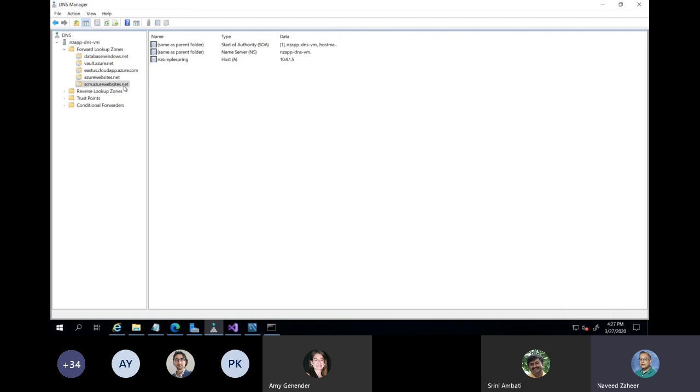So let's say you're a customer, or an organization that's looking at private link for app service, and you create these sites. You have to create the DNS entries for them to be able to access them in your organization, in your intranet.